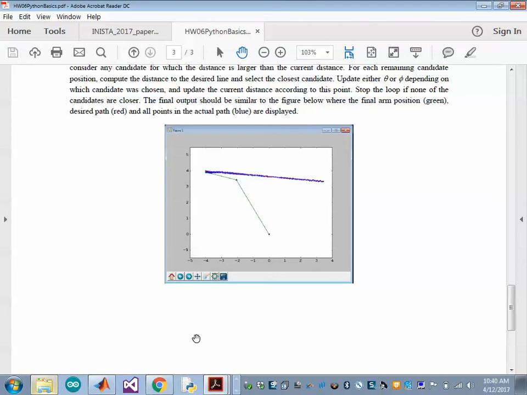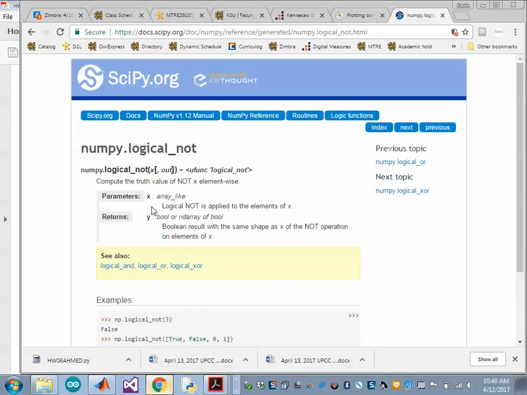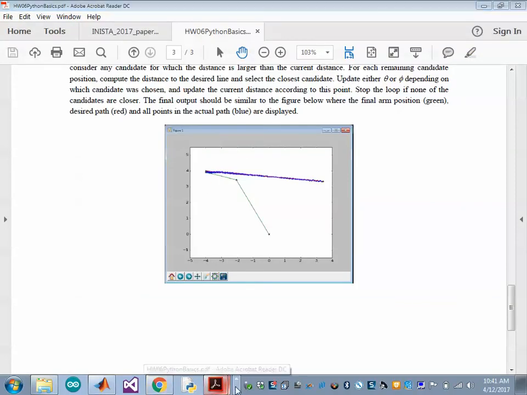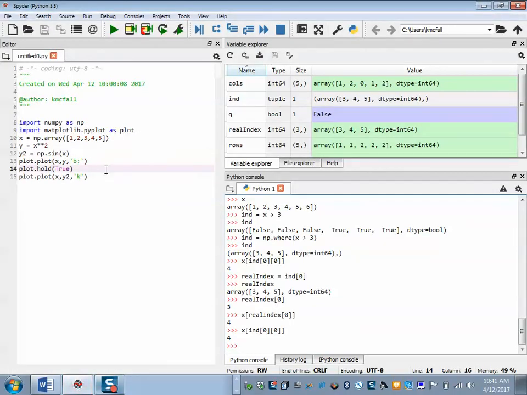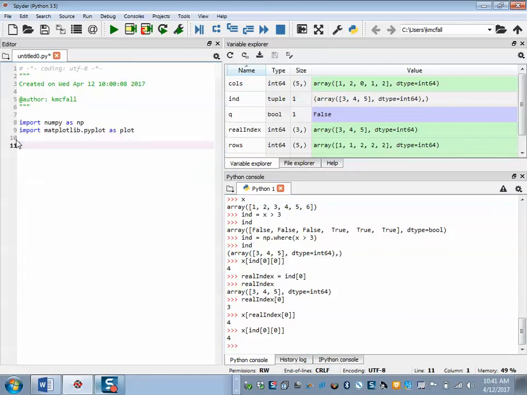So why don't we go ahead and make a draw arm function? So let's go to Spyder here, and let's define draw arm. It's supposed to take L1, L2, and it's supposed to also take X0, Y0, and XF and YF. It's supposed to take those and plot them.